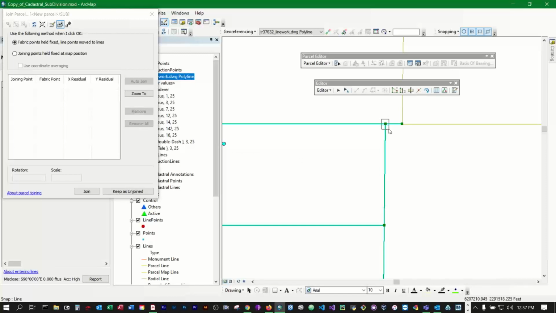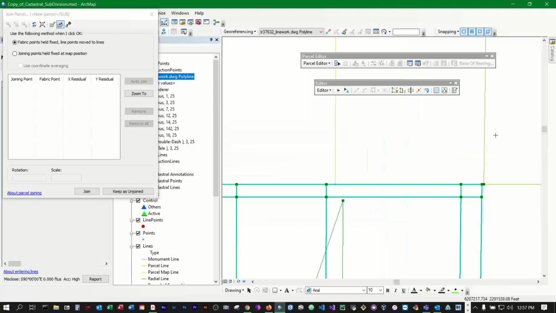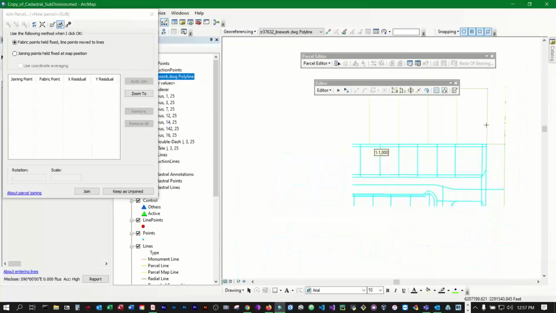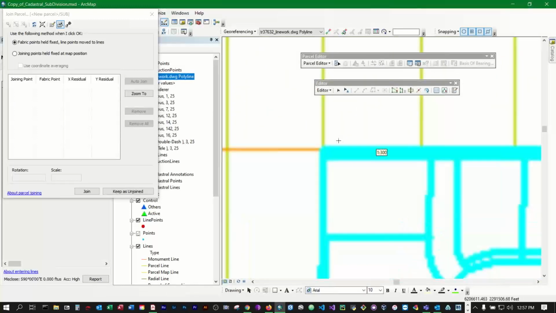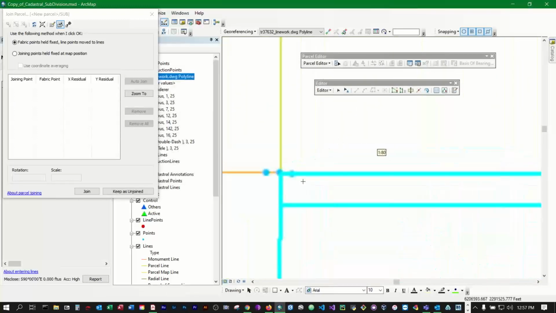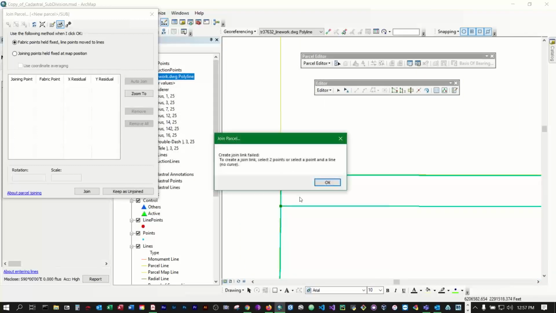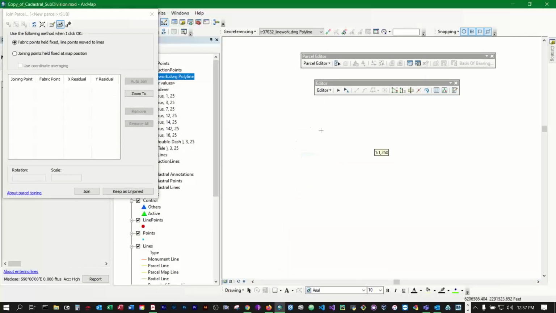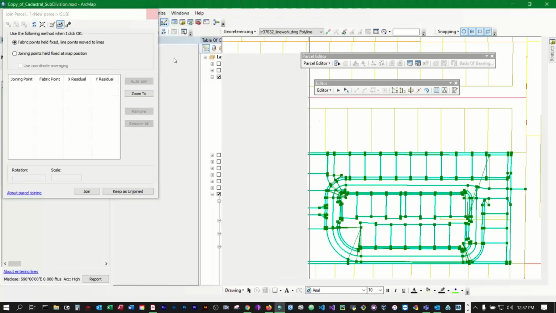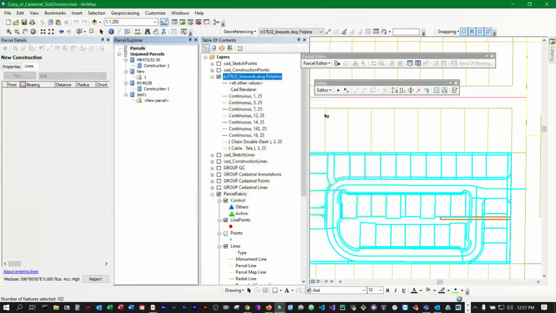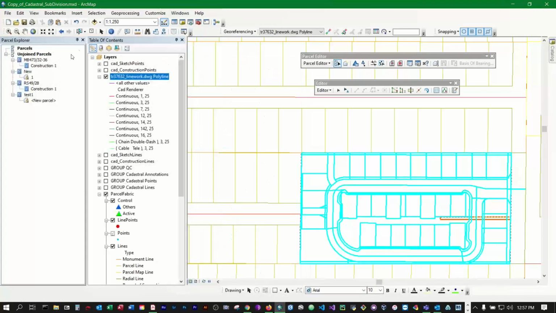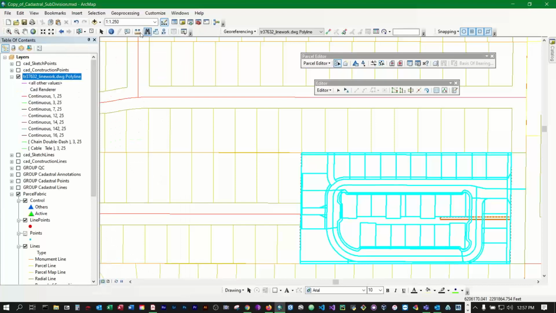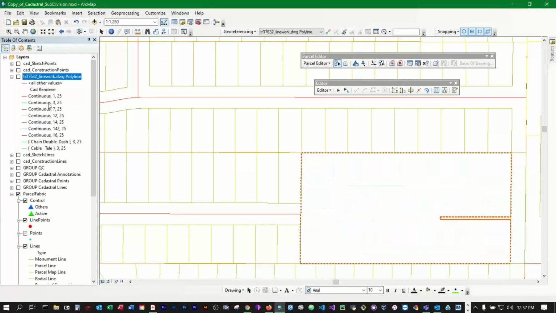Interesting. So for some reason, it's not allowing us to link to the fabric. Not at all. Okay, let's try a different strategy here. Let's do this. Cancel. Forget about that plan. Clear selection. Let's turn this off.